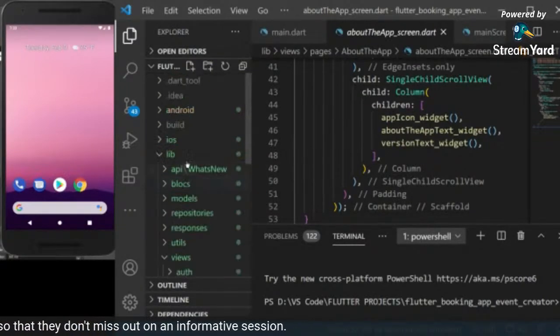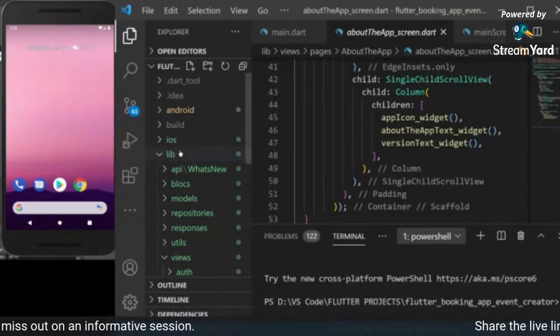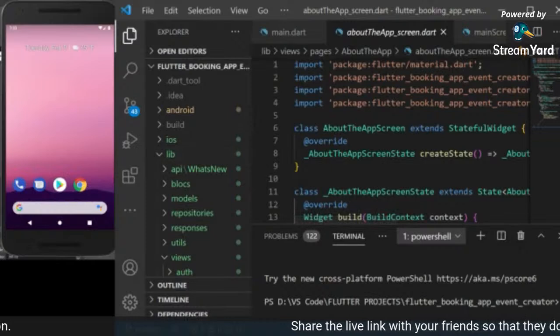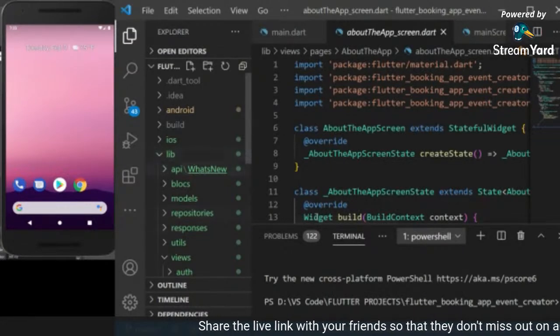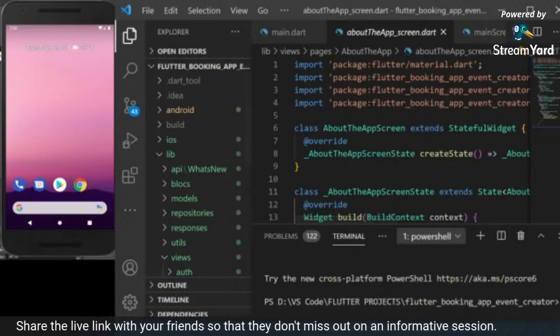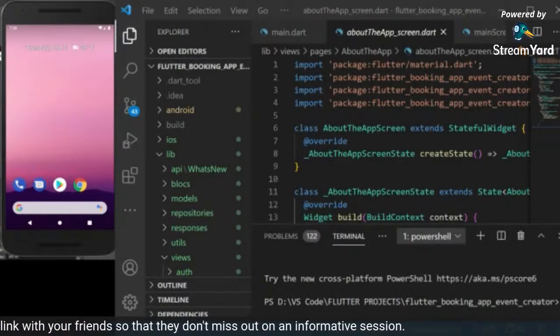So this was it for all the different file structures which are available inside our Flutter project. If you guys have any doubt in these basic, intermediate or advanced structures, let me know in comments, and then we can move forward.